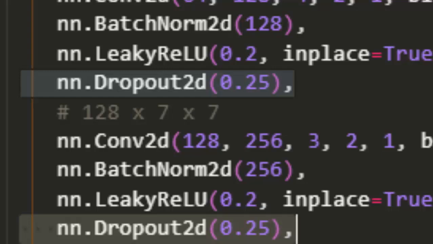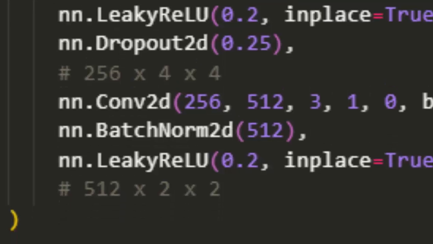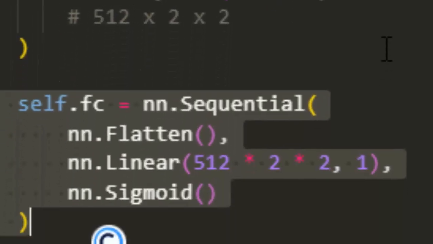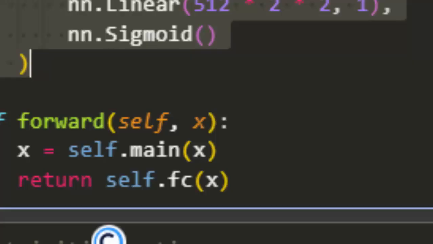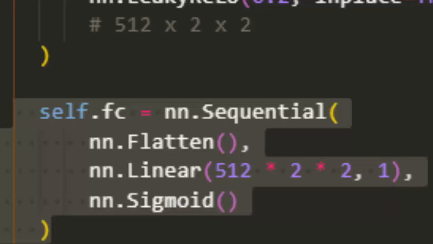So the verdict, self.fc, this layer. Once the image has been aggressively analyzed and shrunk into that dense 512 by 2 by 2 feature map, it's time for the final judgment via the self.fc block. First of all, it flattens it. This takes the 512 by 2 by 2 feature block and stretches it back into a single long vector of numbers.